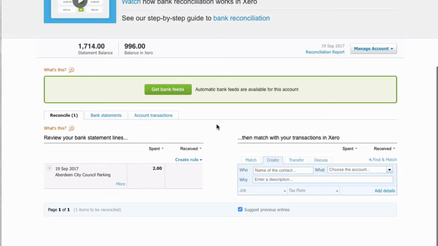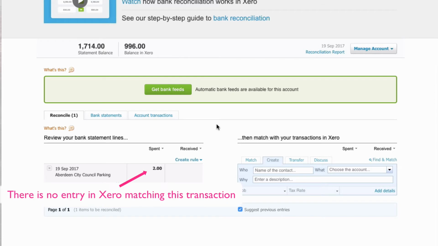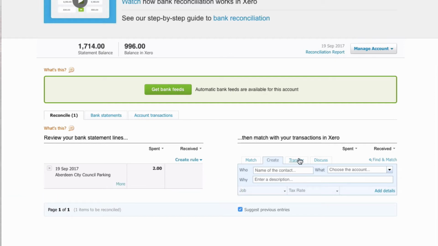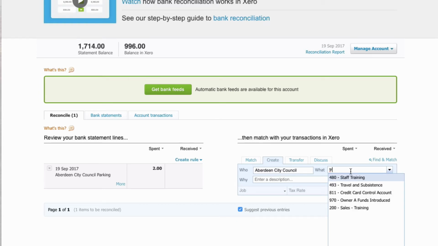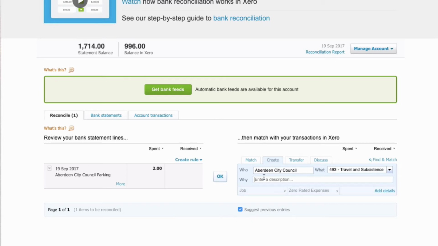And then we might have transactions in Xero that there isn't anything to match. We've made a payment and it's for parking, so we might have to create a transaction. So on the right hand side, it's not green, we couldn't find a match, we're going to create a bank transaction. So we're just going to say that this payment was to Aberdeen City Council. What's it for? This is where we want to code it. We're going to choose the travel code, and then we're just going to say parking.